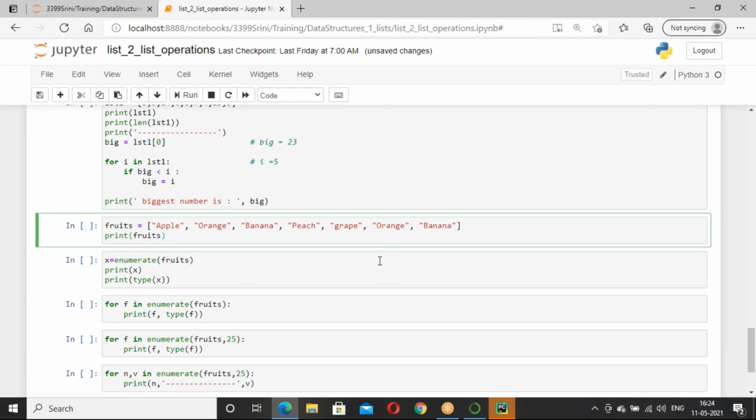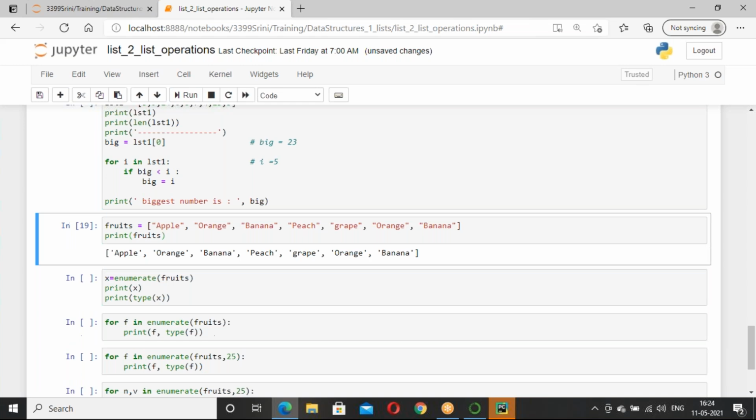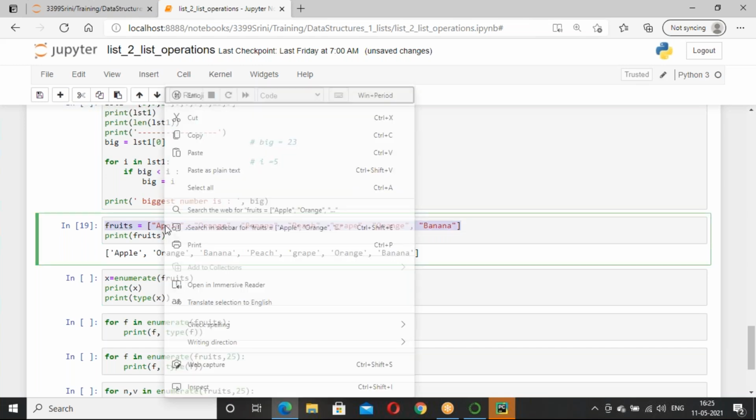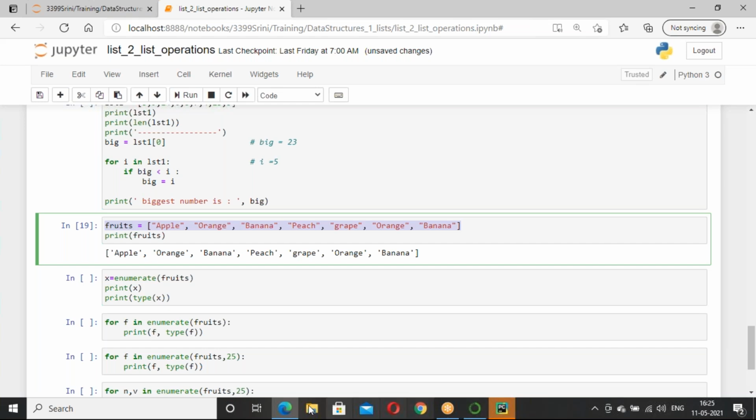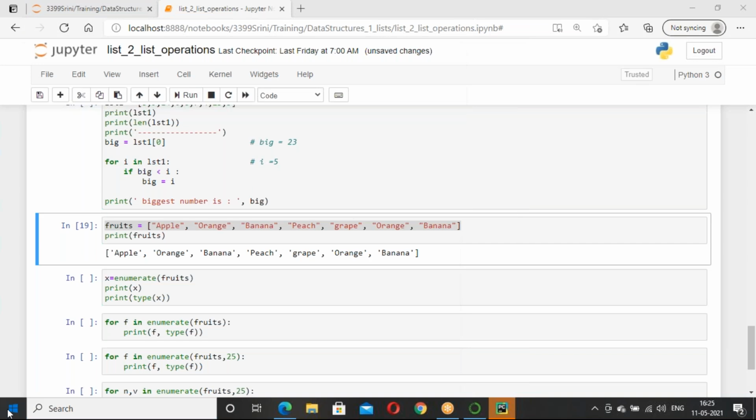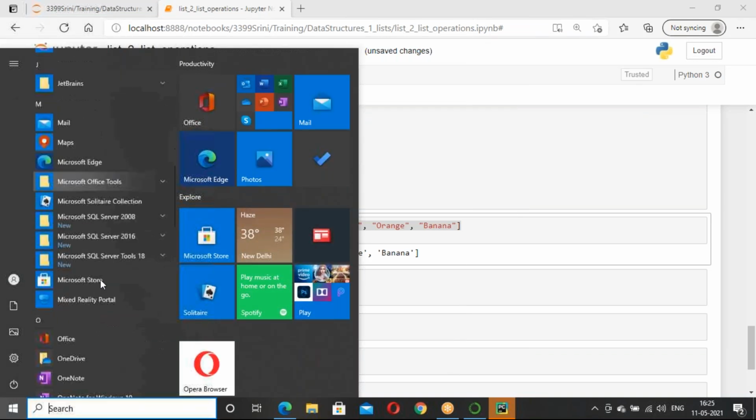So here you observe, fruits is a list. Here we are going to see the enumerate function. The enumerate function gives you an enumerate object. You can observe it in IDLE. I'll show you in IDLE.